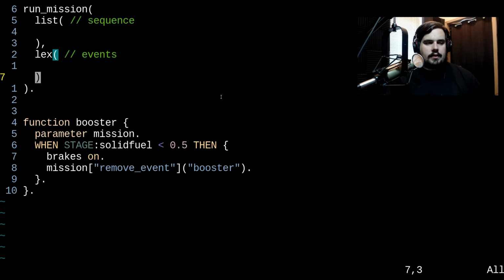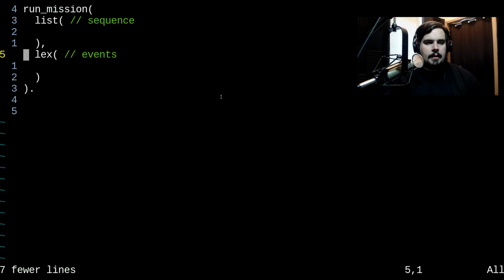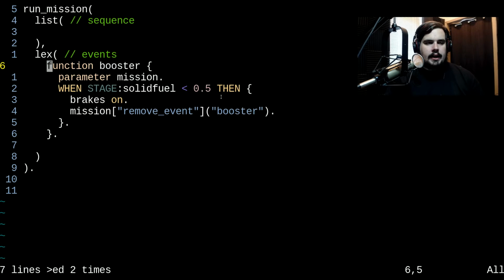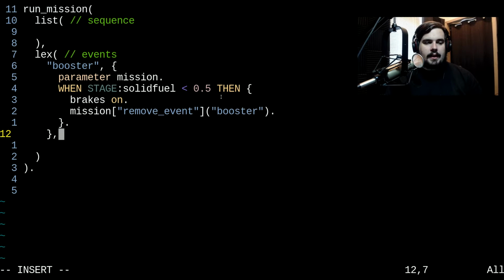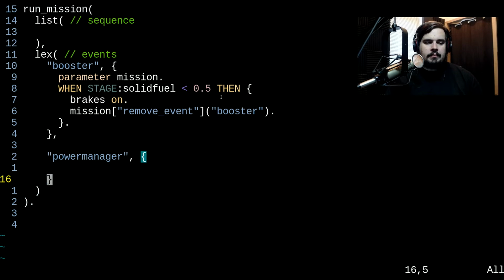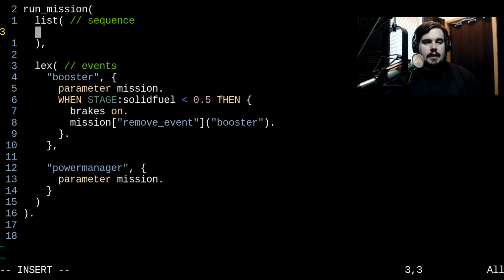So let's go ahead and just throw this in. I'm going to paste this in line here, and I'm going to just use the anonymous booster. Just to keep this concise, I'm going to use the anonymous function syntax here. So we'd have something like this. So this would be one event, and you might have another thing, power manager, and then some other function, et cetera, et cetera. Of course, these all have to take parameter missions, but whatever. Then you have your list of actual steps.